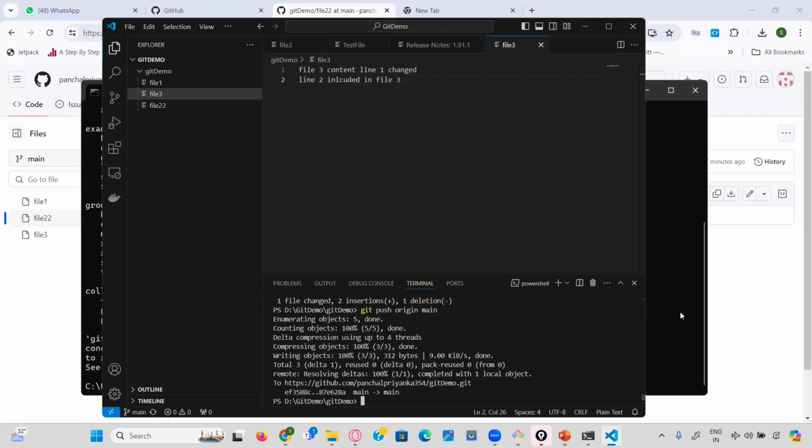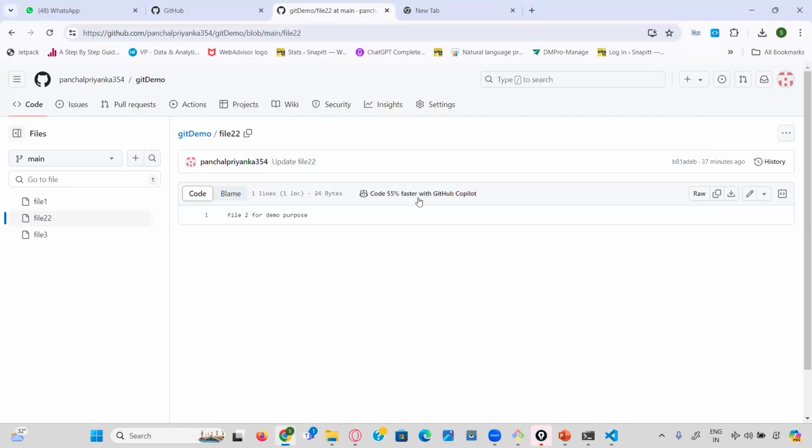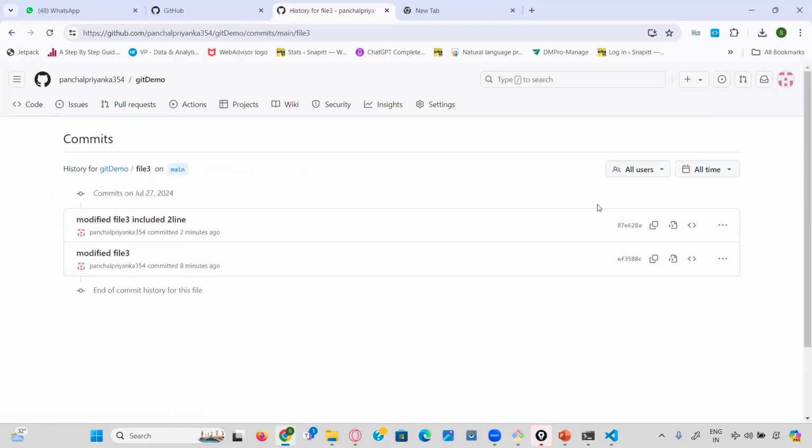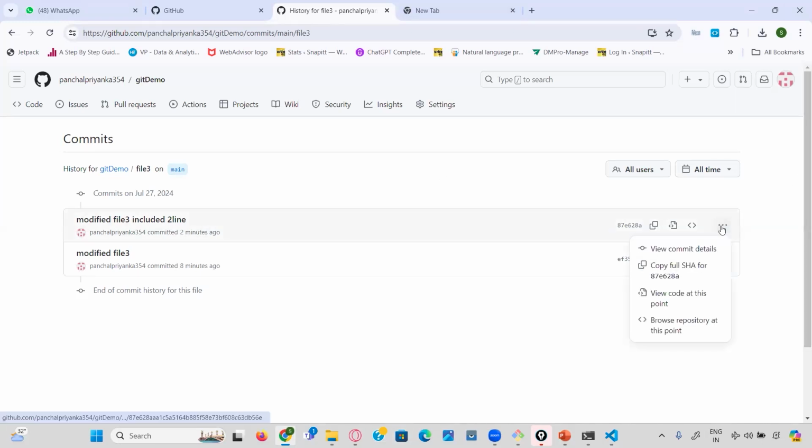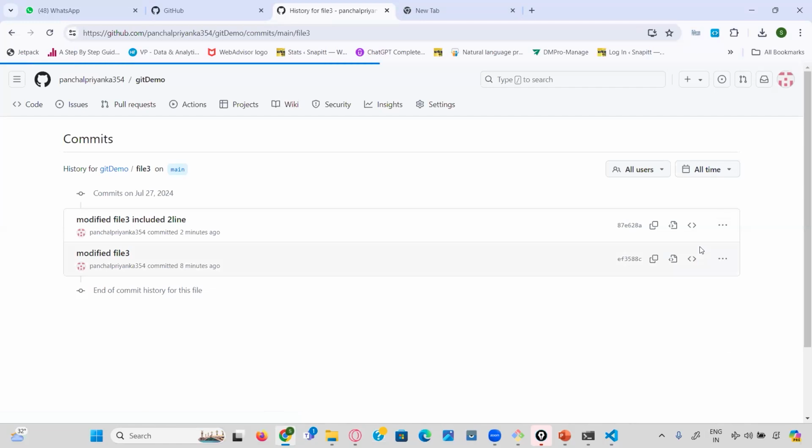See, first time I pushed the file. After pushing the file, again I made some changes to this file 3 locally. And again, when I pushed it to the cloud also, the GitHub, when you click on the history, it shows the history here also. Even if you make changes locally or in the GitHub directly, it still maintains the history here. And then here, the included second line, if you click on it here, you can see that view commit details.